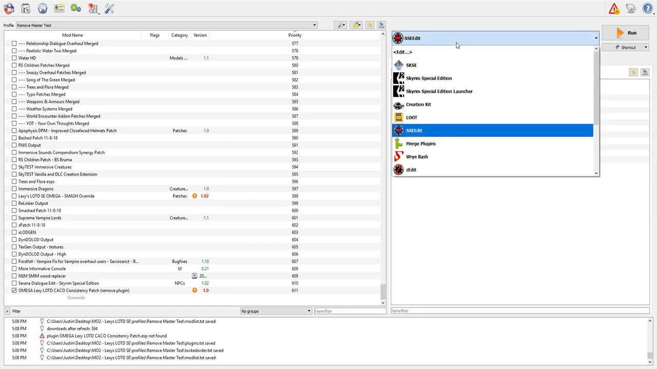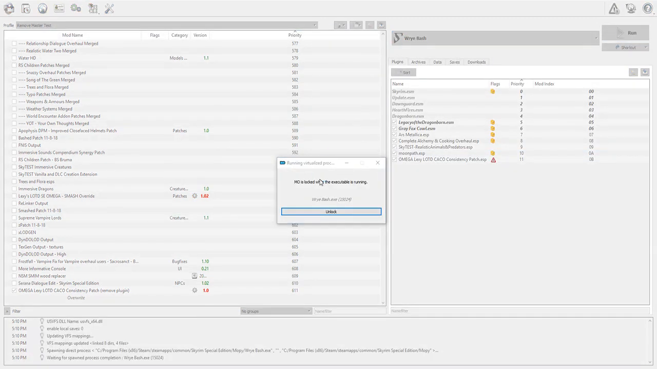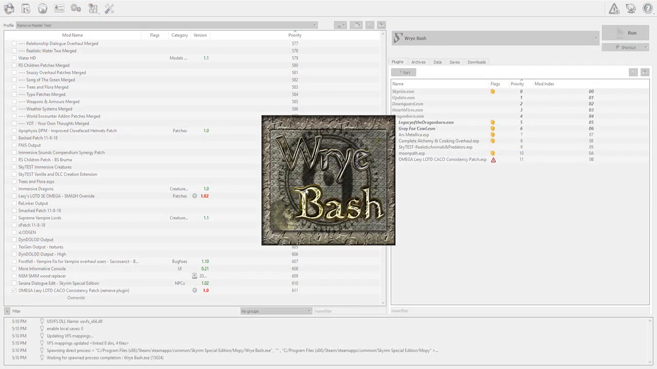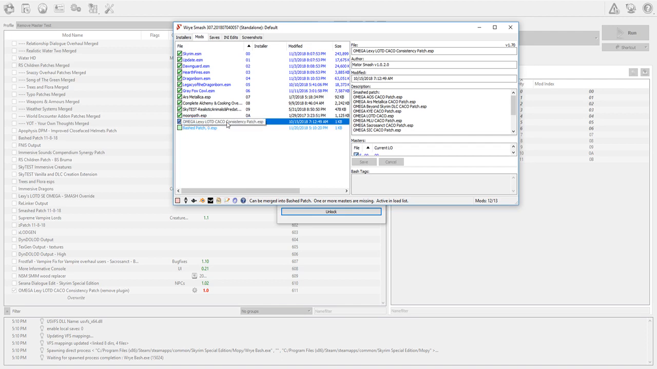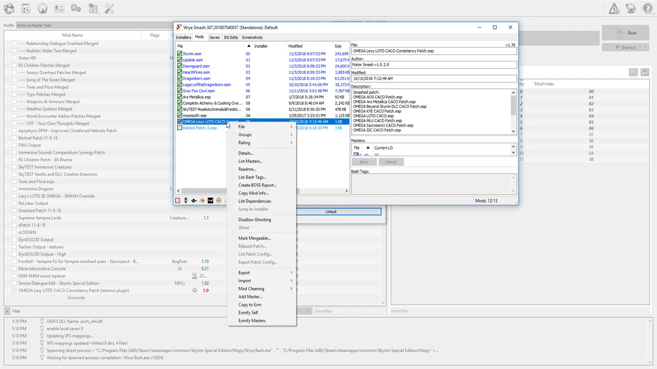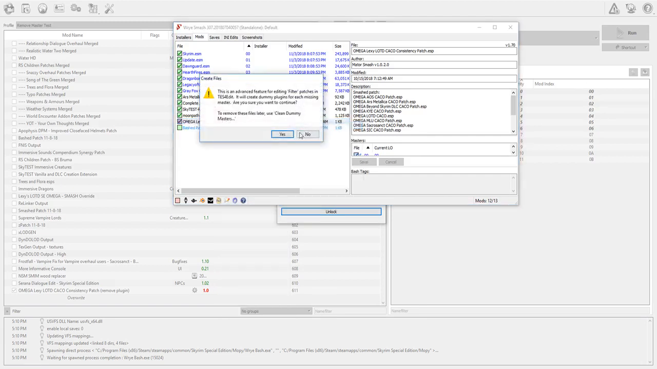So the first thing that we need to do is go into Wrye Bash, run it. And you'll see that the file here is in red, obviously, because we have a missing master. So the first thing you want to do is right-click the patch, go to File, and create Dummy Masters. You'll get a warning. Just hit yes to that.